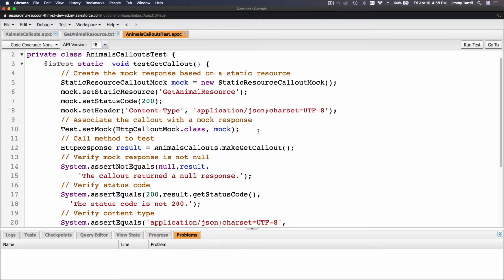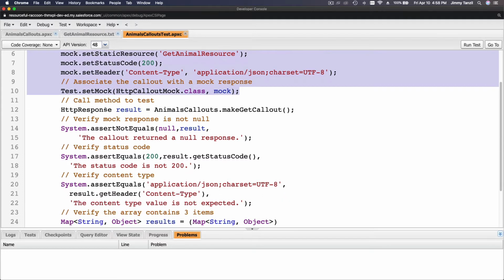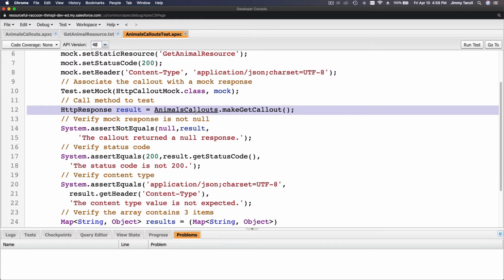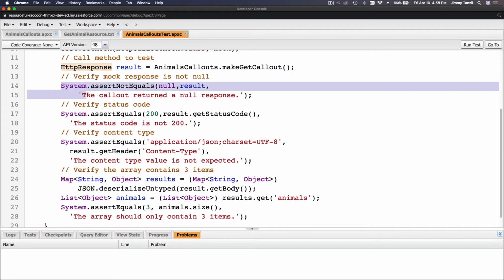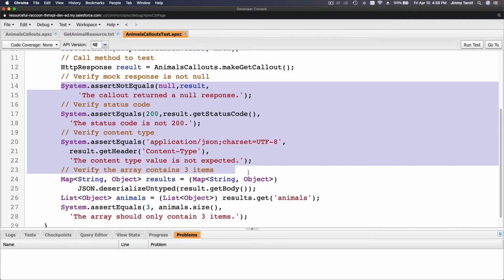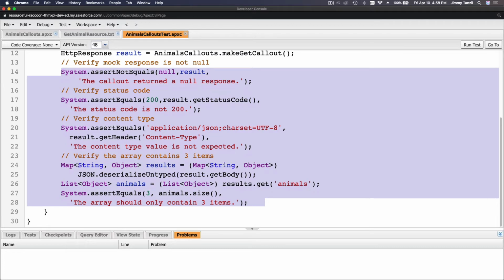So this is all the code that you need to create a mock test, right? And then you get the result, AnimalsCallouts.makeGetCallout. This is actually necessary as well. So the result will be inserted in this variable, which is an HTTP response. And then basically this is for you to do the rest of the code for your testing, assertions, and so on and so forth.